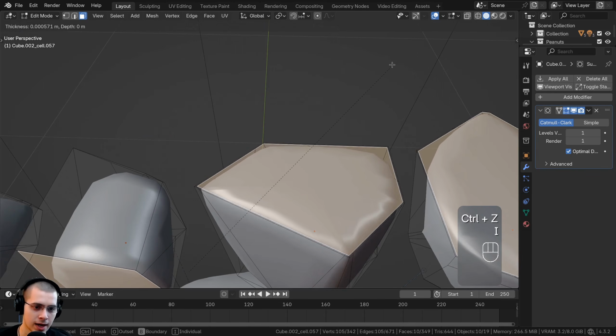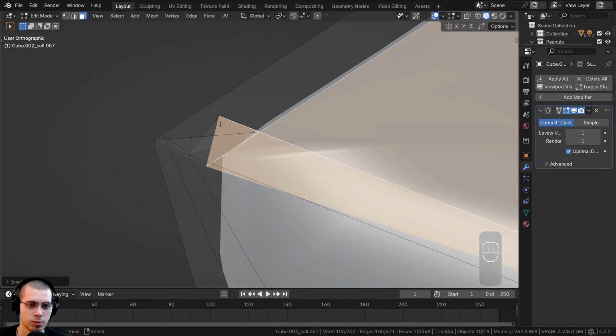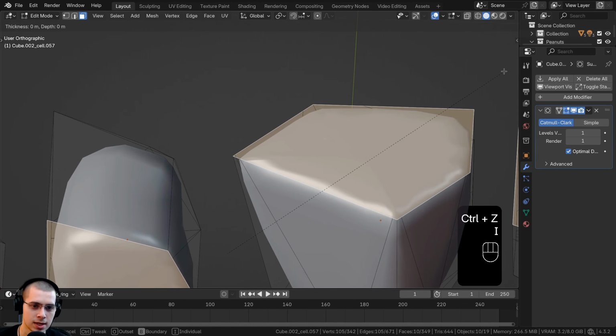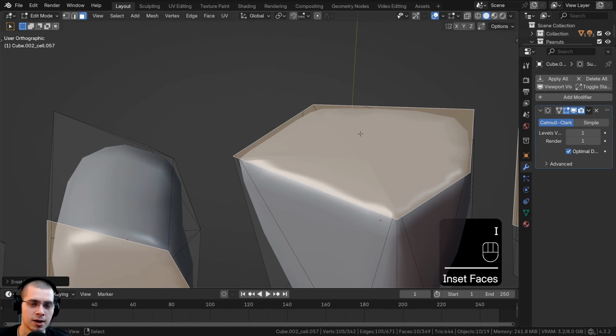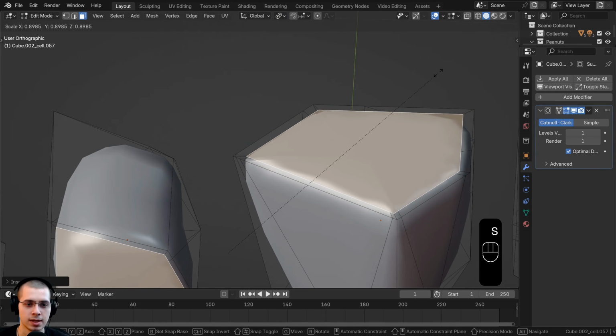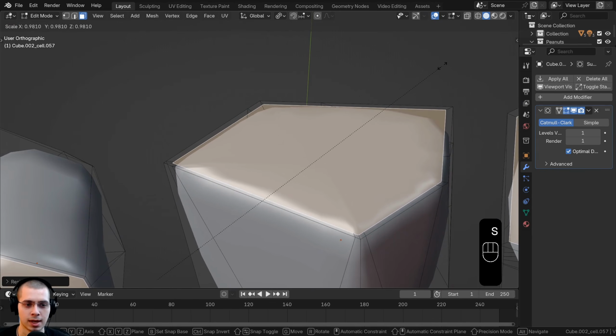I'm now going to hit the I key to inset the faces, but the problem is that if I inset this, you can see there are some which are overlapping, and that's a problem. So I'll hit Ctrl Z to undo that. So I'll hit the I key, and then just click to place that right there. Then I'm going to click right here on the transform pivot point, and I'll change it to individual origins. And I'll scale the individual origins in, so you can see by individual origins, it's going to scale each face down by the center of the face.